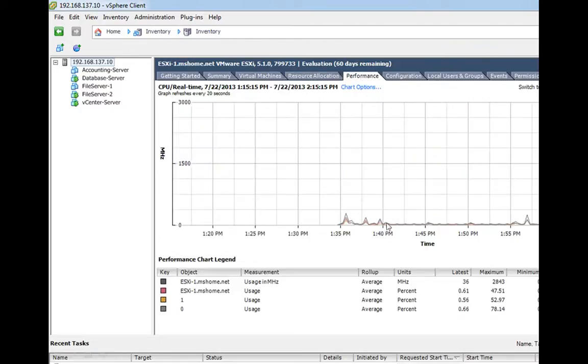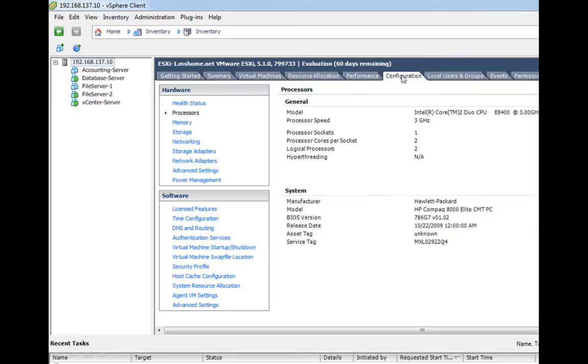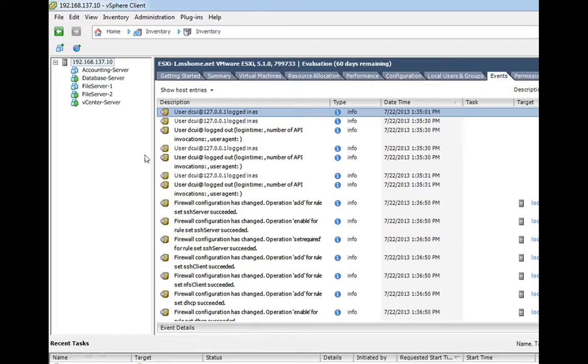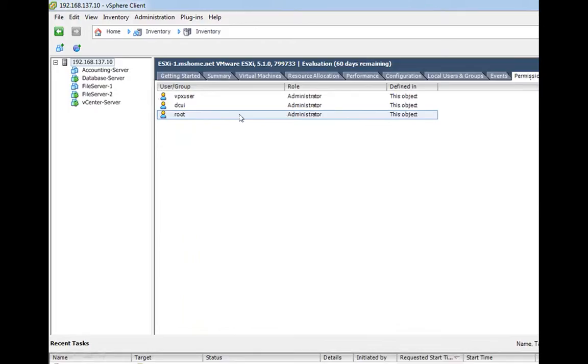Performance shows how hard this ESXi host is working, and you can see it's not working very hard at all. Configuration, we will be working a lot with the configuration later. It shows the processors we have, memory, storage, networking. Local users and groups shows who can log on. Events show any error messages or any events that occurred, such as when somebody logged on or logged off. Permissions says who has the power to do what.